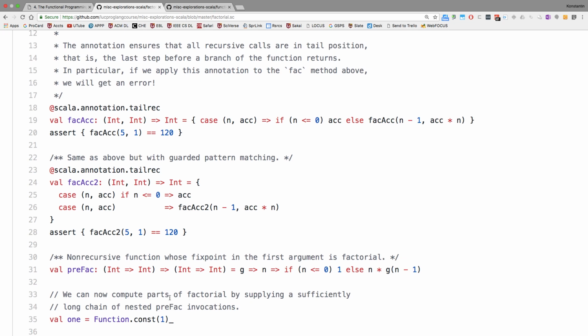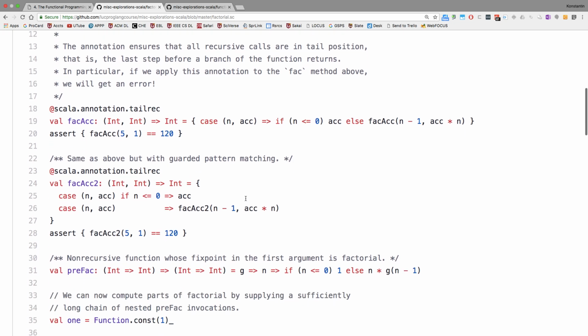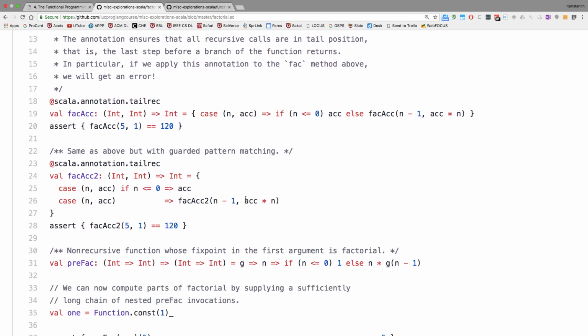Because you could write a non-recursive version of the factorial we have at the top, right? So here's the straightforward factorial at the top on line 5. And we could write a non-recursive version of that if we say, well, let's take a function g of type int to int and produce a function of type int to int.